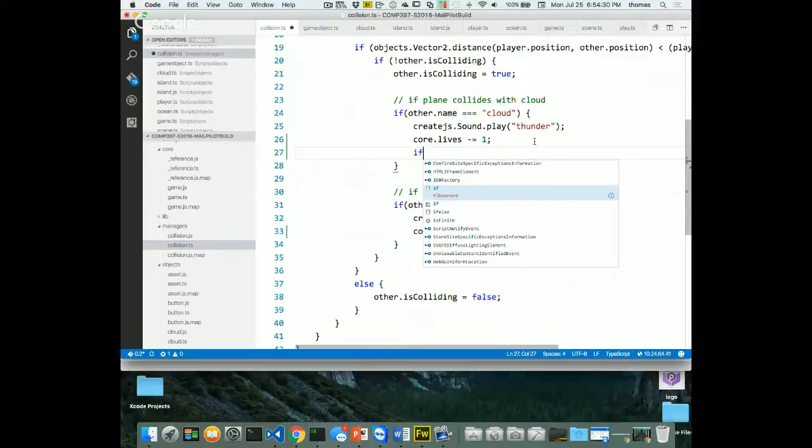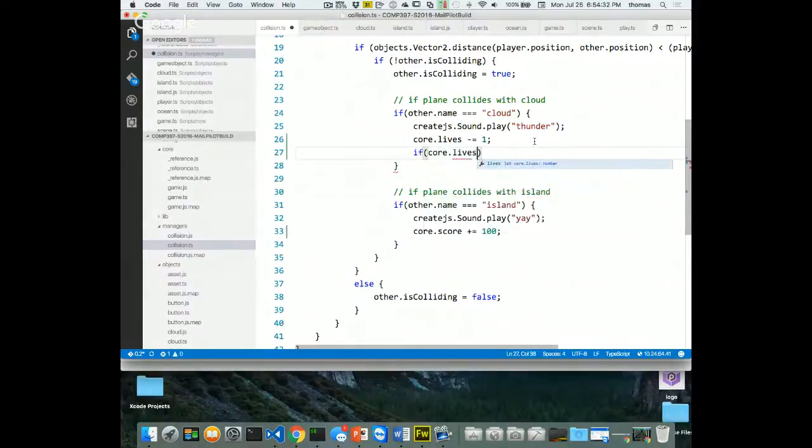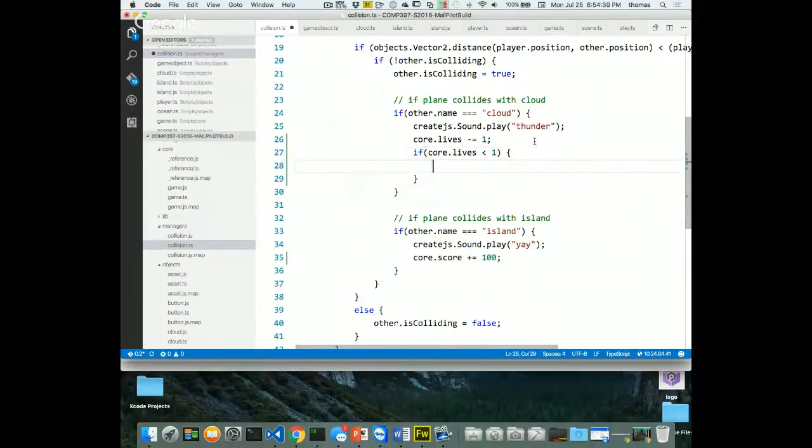Here's where it happens. If core.lives is less than or equal to 1, right? No, less than 1, then change scene. I want to change scene to the over scene, right? That's what I want to do. And my current scene, so here's what I want to do. I'm going to say current scene. So core current scene. I got to be able to access that.